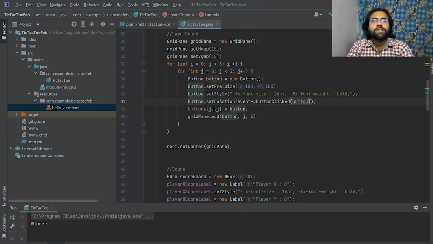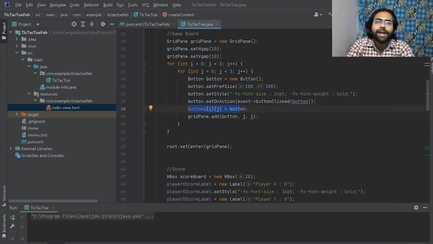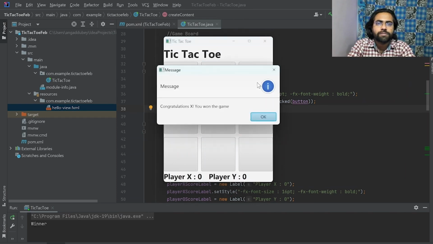Now let me run the application and now it should work on row. I hope you people understand. Like these buttons are like IJ, so row and column, and here it's column and row. So I need to flip it. Now X, O, X, O, and then X. Whoa, message: Congratulations, X won the game.